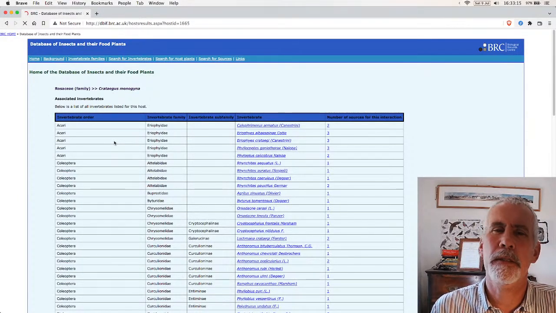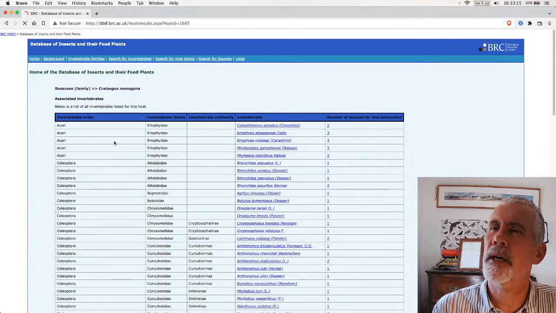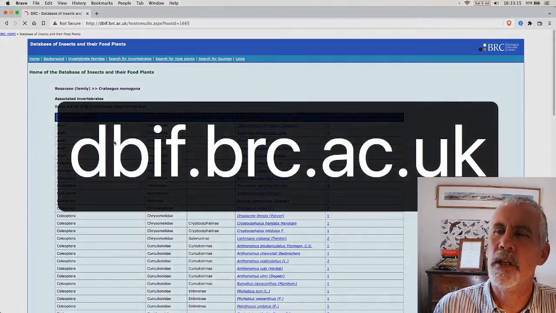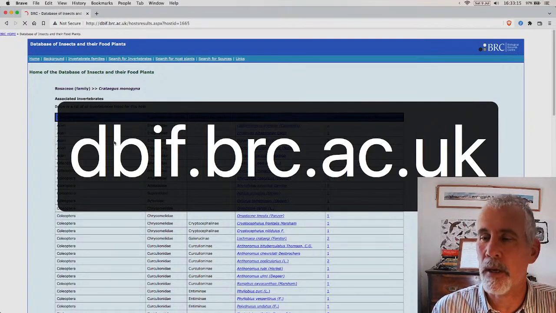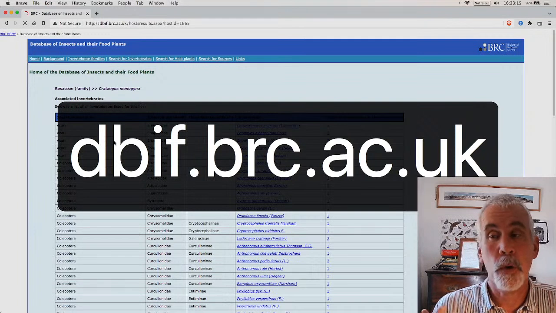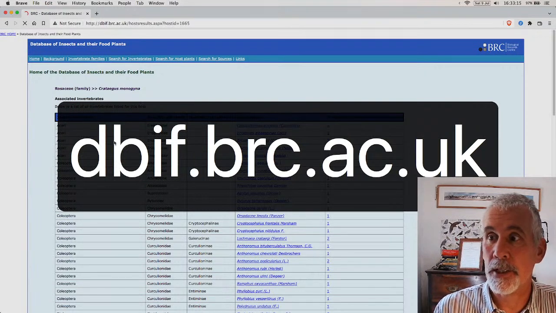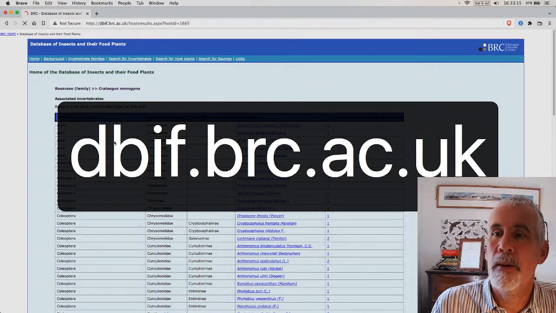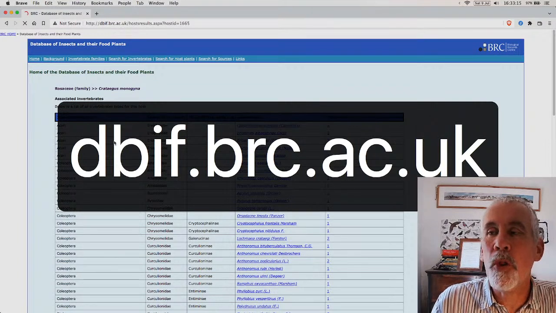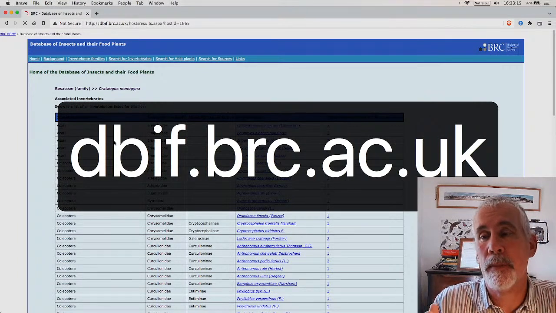That is dbif.brc.ac.uk. Go and have a look there. It is amazing. You need the Latin name for the plants to look them up, or you can just search from the search facility. It's pretty good actually, and it's just great. It just lists all the known associations, all the insects that will eat the plants.